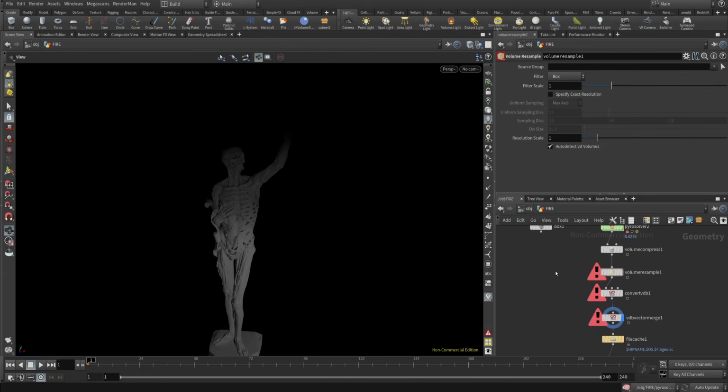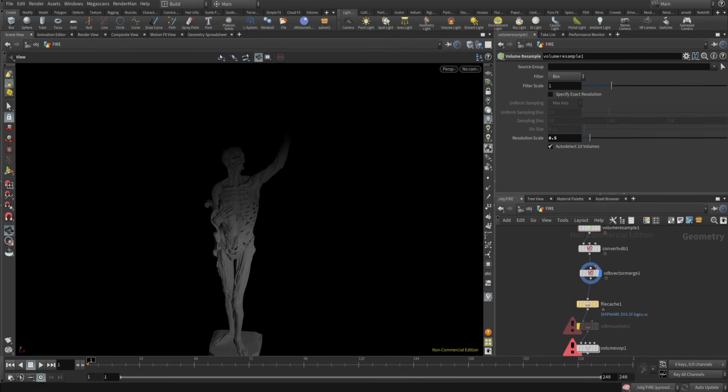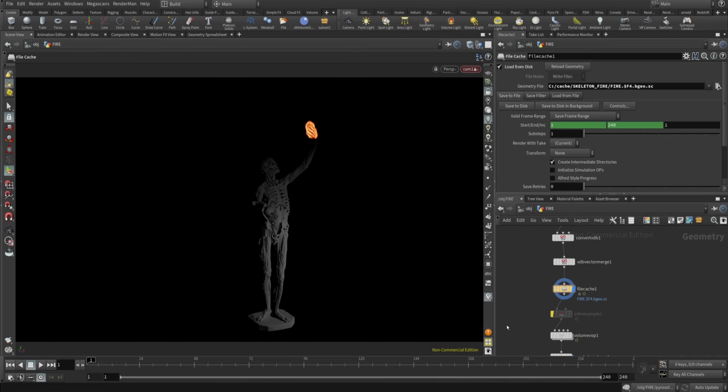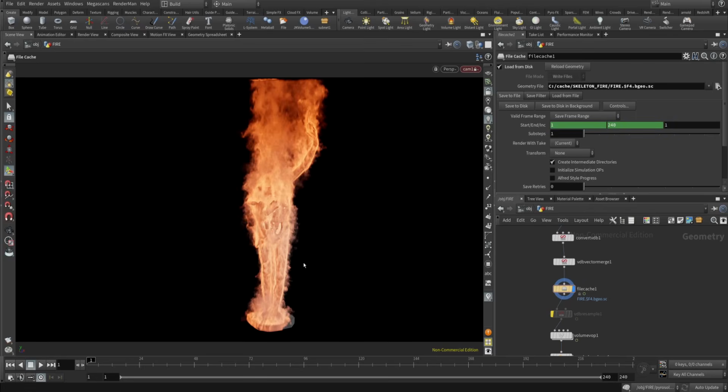Let's store just with 0.5 as a resolution scale. I think that should be fine. And just let me save the simulation to the disk, and I will be back soon. The simulation is done, and that should be fine.